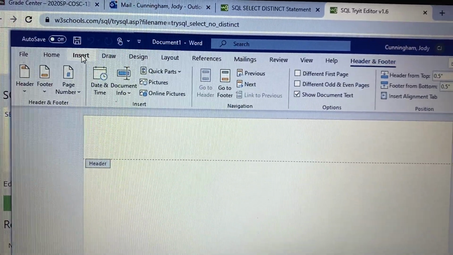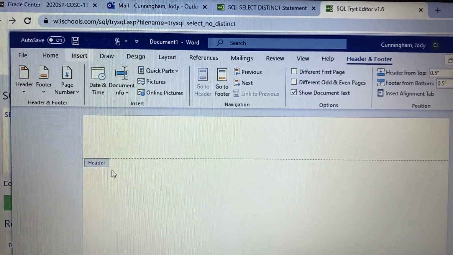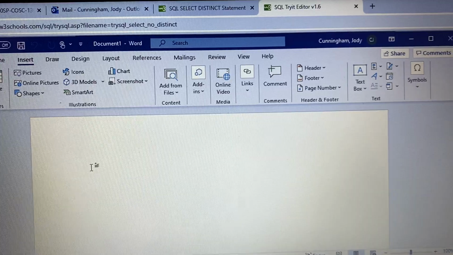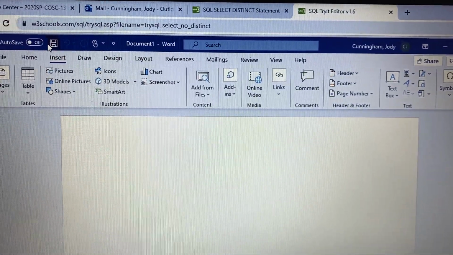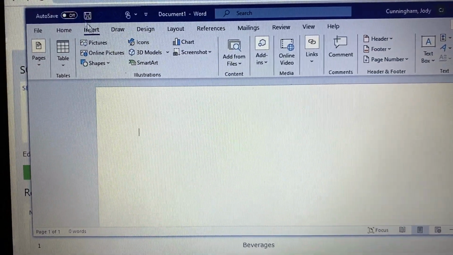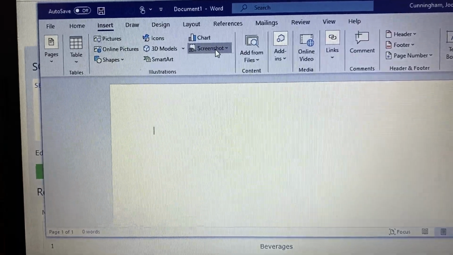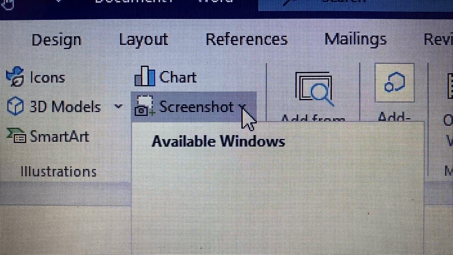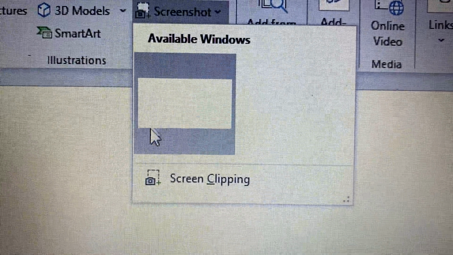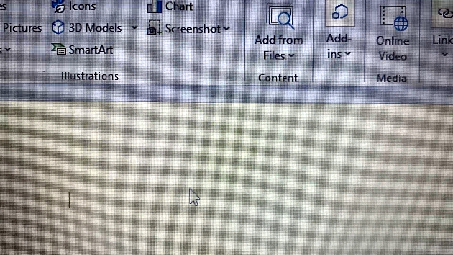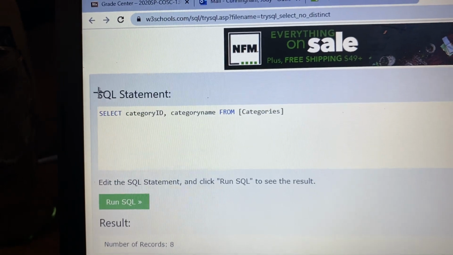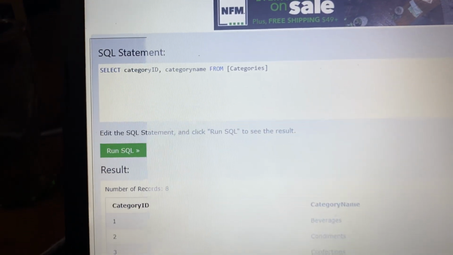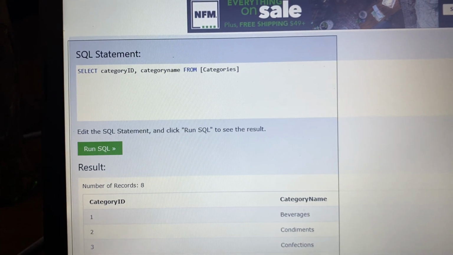But if you go into Insert, I don't know how I ended up out in my header, sorry. If you go into Insert, and you'll notice there's this little thing that says Screenshot, and I'm going to zoom in on it. Screenshot, go down to the bottom, and you want to pick Screen Clipping. It's going to take you back here. You'll notice it kind of grays out, and you're going to take a picture.